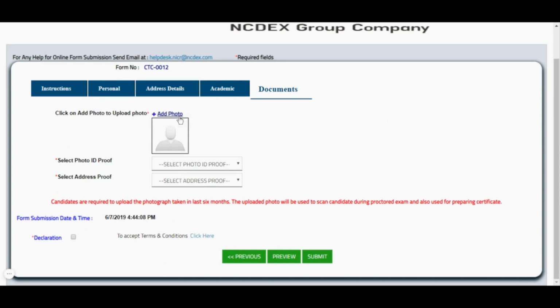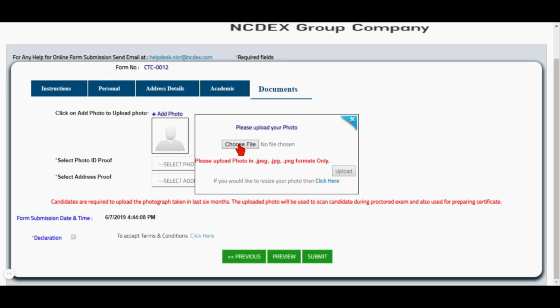This section is for document upload. Here you need to upload your photograph, your address proof, and your photo ID proof. Please note, candidates are required to upload a photograph taken in the last 6 months. The uploaded photo will be used to scan the candidate during the proctored exam and also used for preparing the certificate.